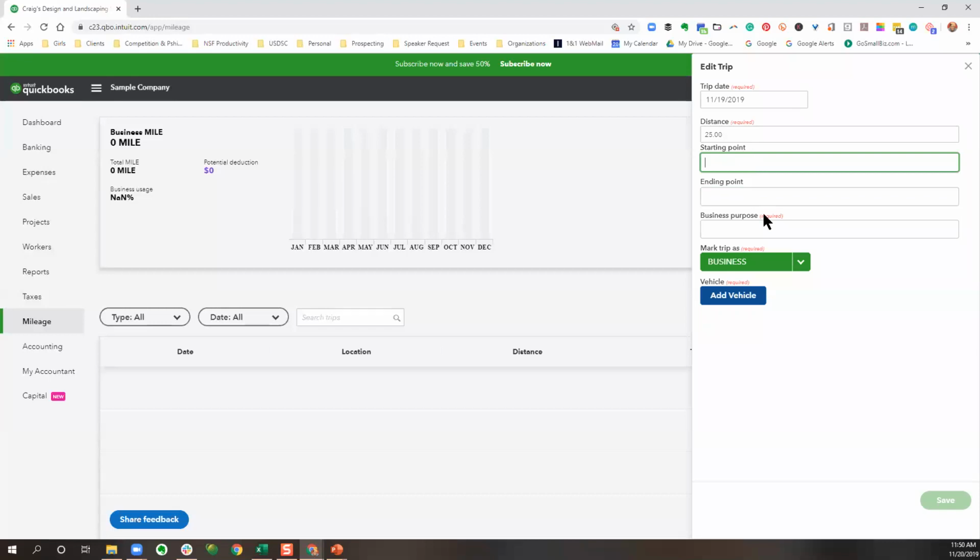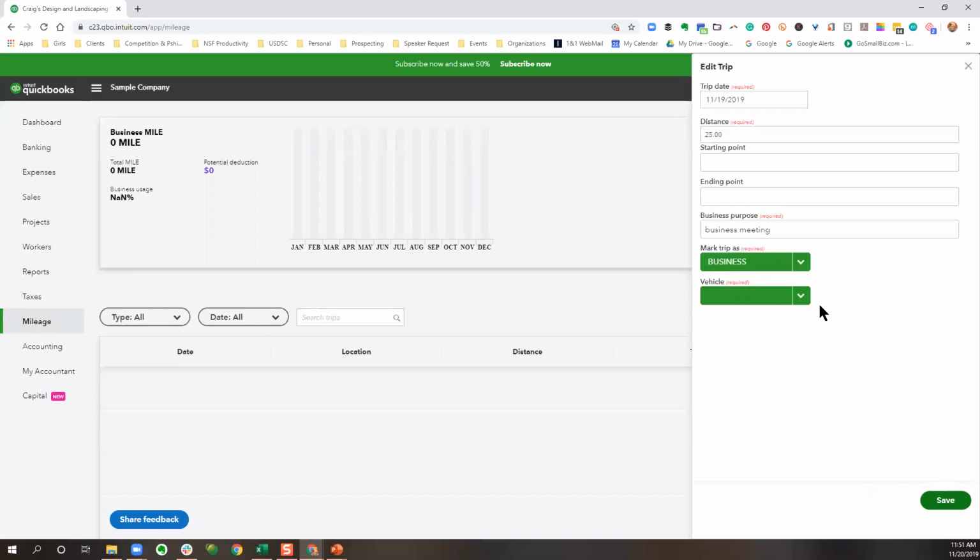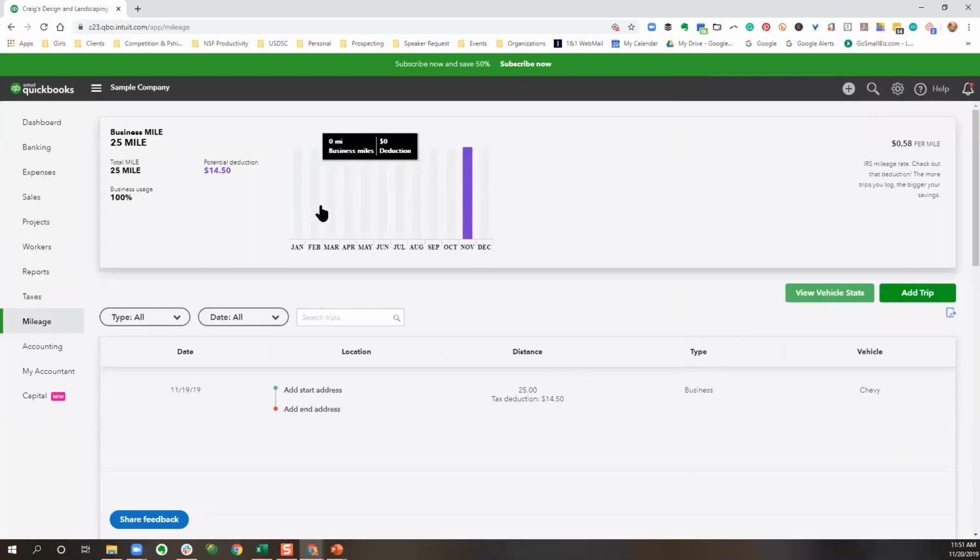You can put a starting and end point if you want, as far as like an address. The purpose, business meeting. You do have to have your vehicle already saved in here as well, but it'll track the miles. And once you save it, it shows you this report.